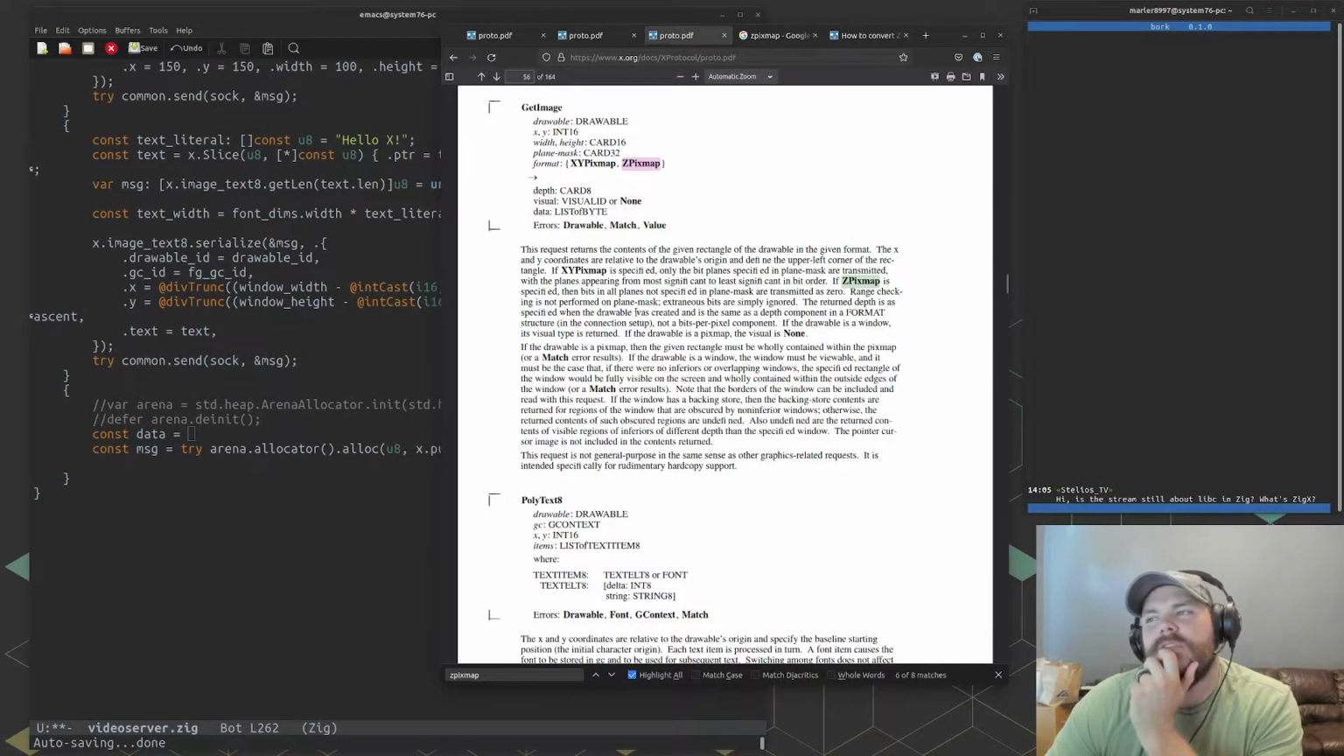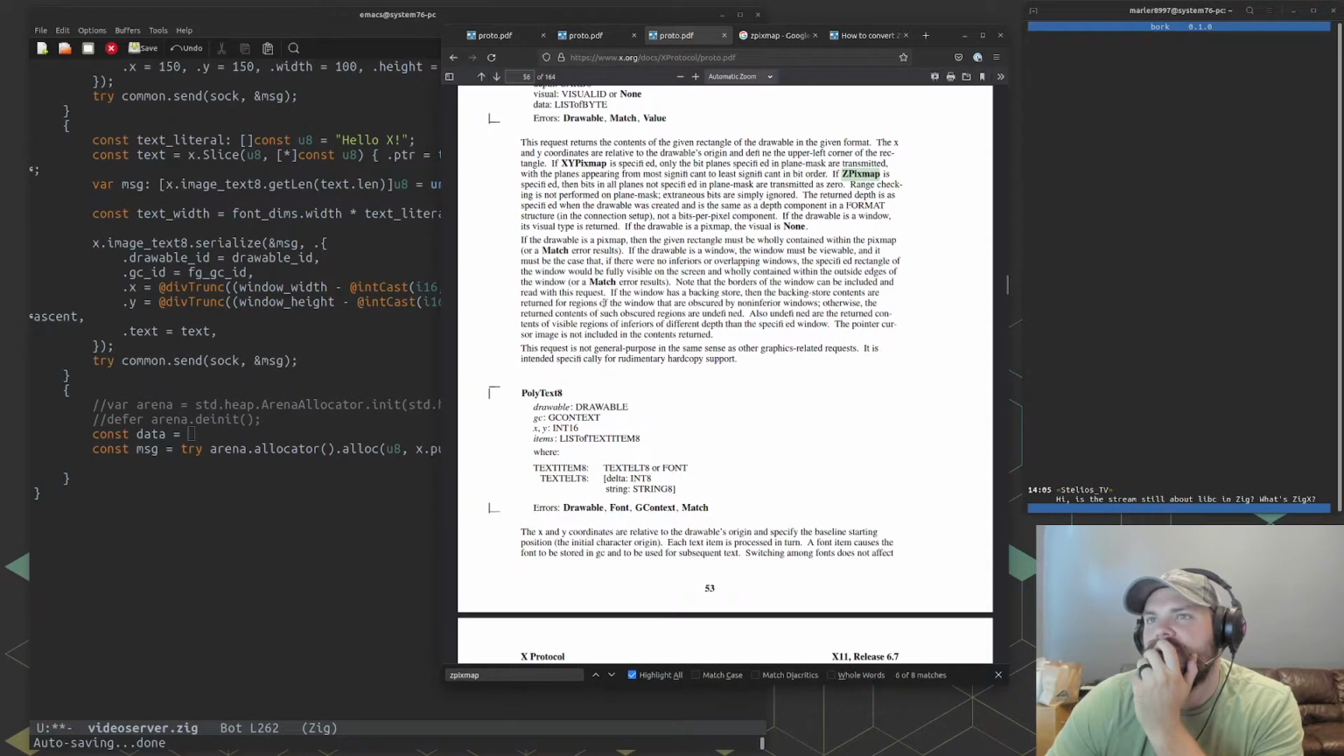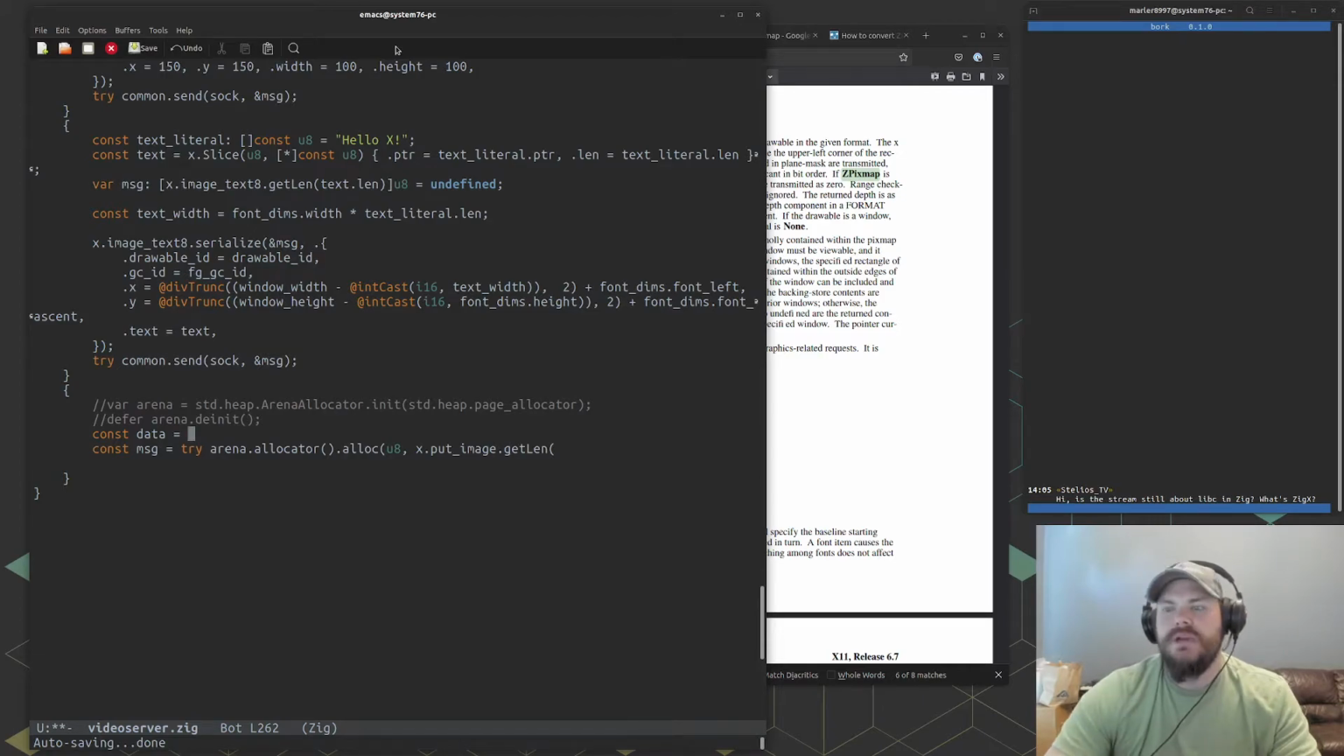The returned depth is as specified. So what is depth? Is that the number of colors, or is it the number of bits per pixel? The returned depth is specified when the drawable was created. Oh, when it was created, okay. So what do we pass for all that?